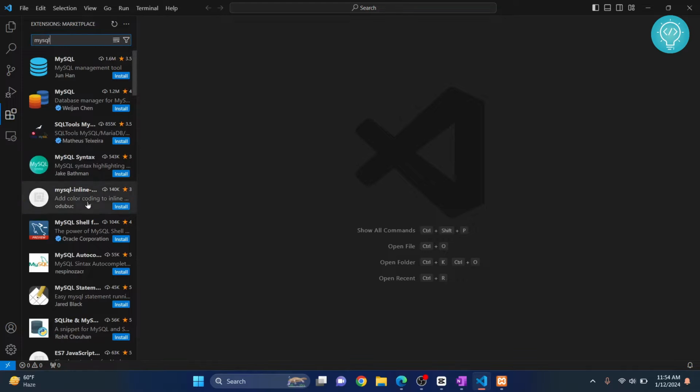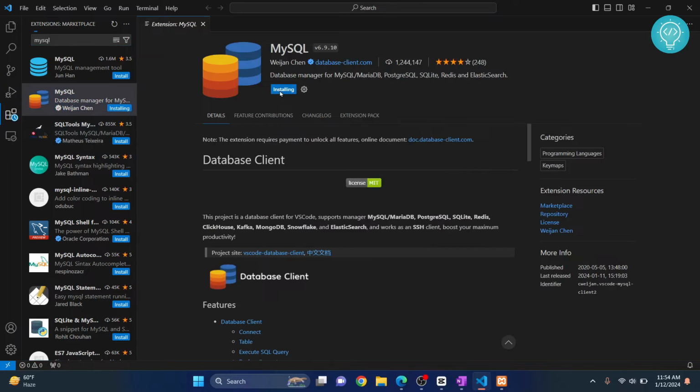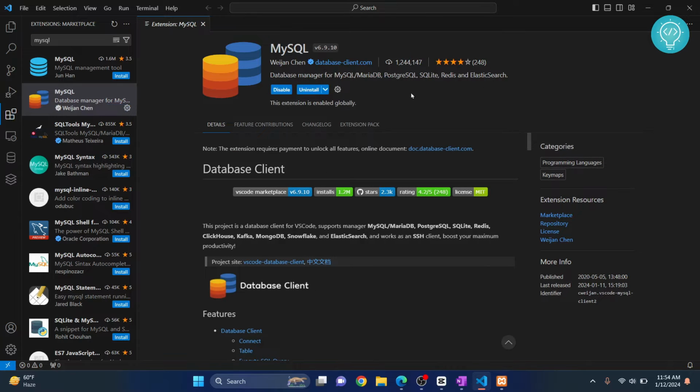Now you will see a bunch of options. I use this one, this colorful one from Weijin Shen. Click on this and click on install. So as you can see, it not only works for MySQL, it also works for Postgre, SQLite, Redis, and Elasticsearch. So now our MySQL client or extension is installed.